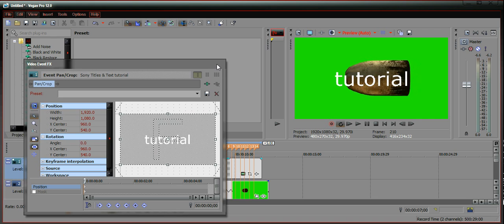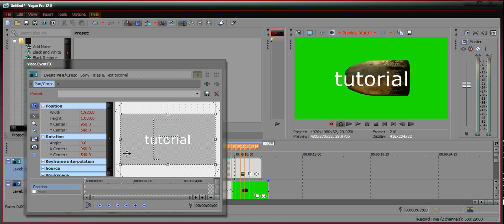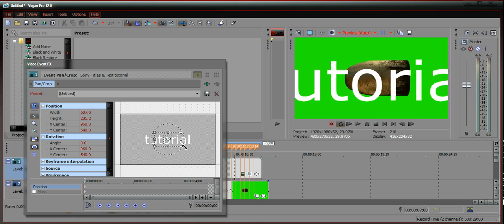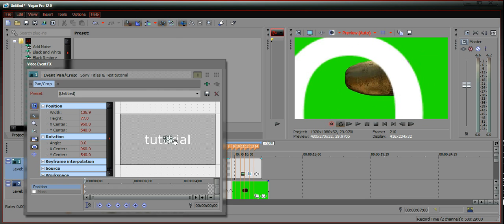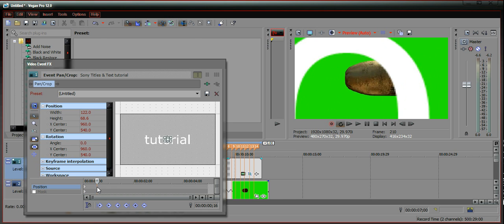All you have to do is open your event pan crop just by clicking this little square right there. If you pull this in and out, it changes the size of the text right here. If you want to make it look like the text is coming from behind the screen and then into view, you just set it like that, nice and small so that the text is really big, and then you click right here on your timeline.